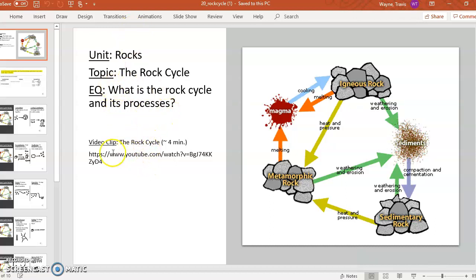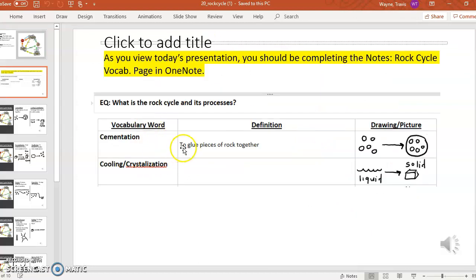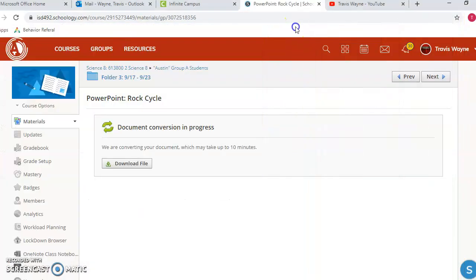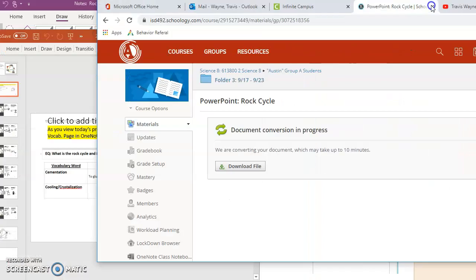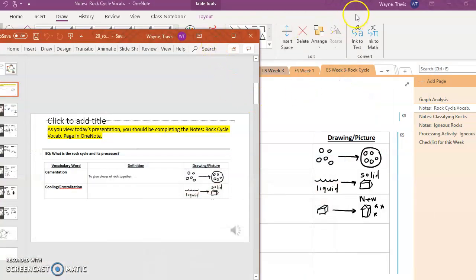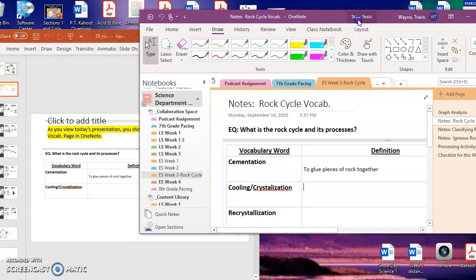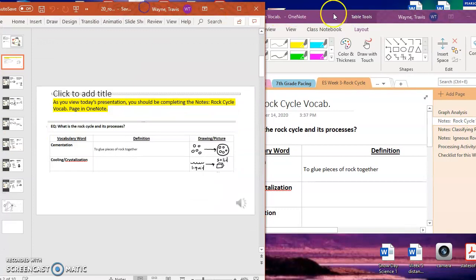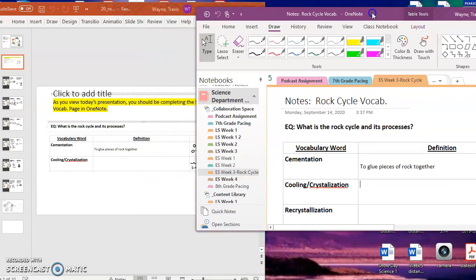In your PowerPoint, you'll notice that one of the first things that you should do is there is a YouTube link that you should go to and watch to get a better idea of the rock cycle and how it all works. And then, I'm going to try to split screens here to help you understand what we're going to be working on: your PowerPoint and your notes actually coincide with each other.